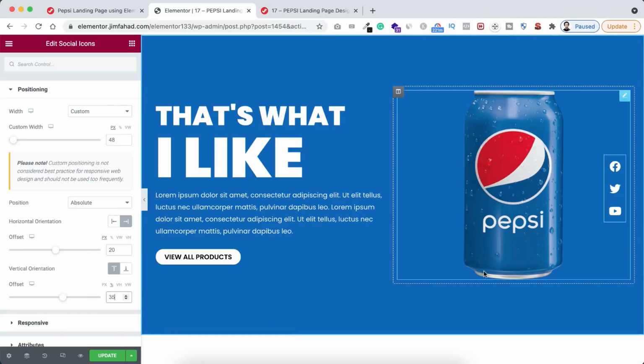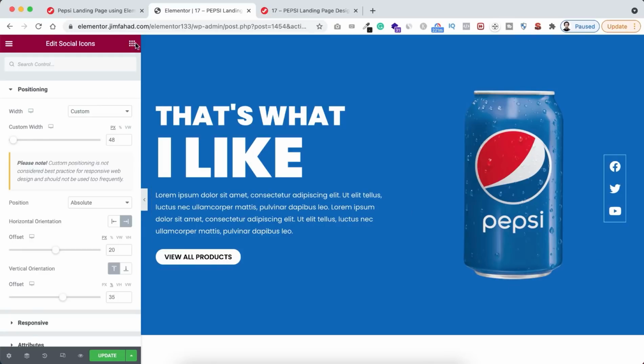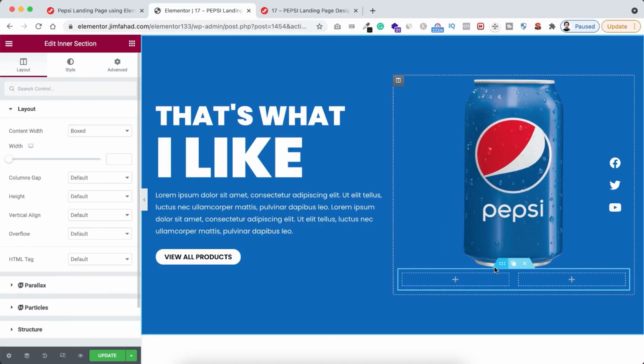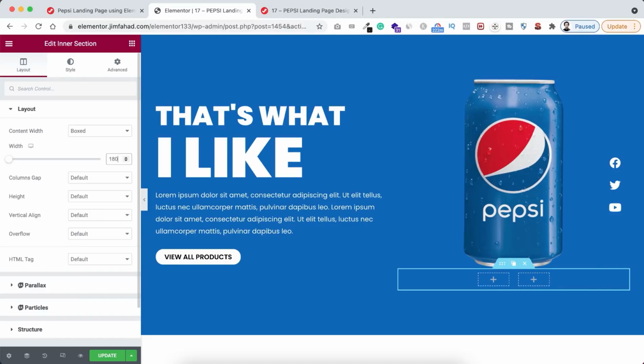Alright, now I will be adding the thumbnails. To do that, let's click on the Rubik's Cube icon, and here I'm dragging an inner section underneath this image. Now let's set the width of this inner section from here. I'm giving its width 180 pixels.